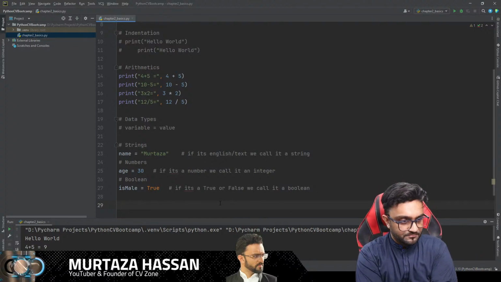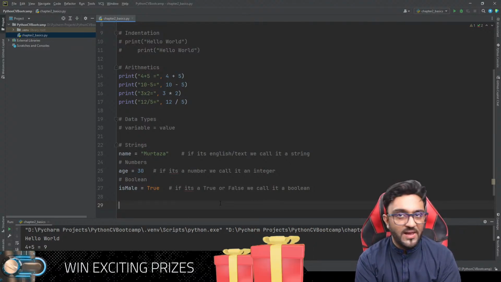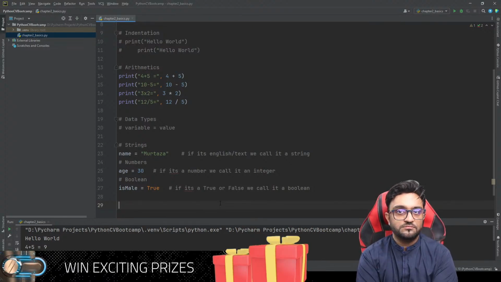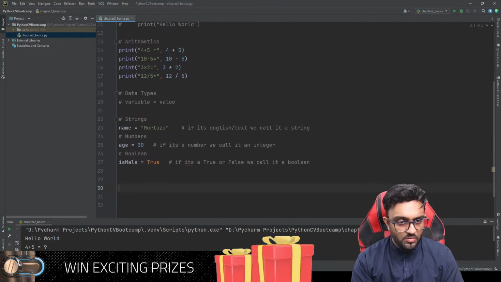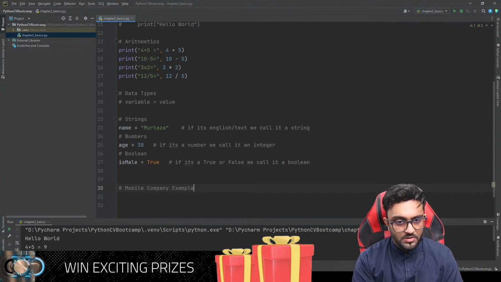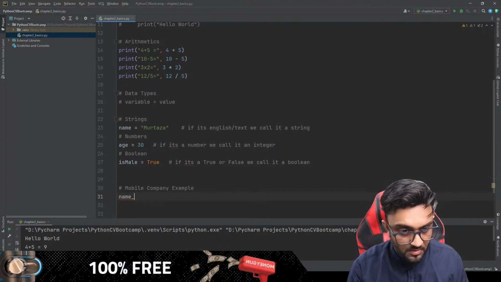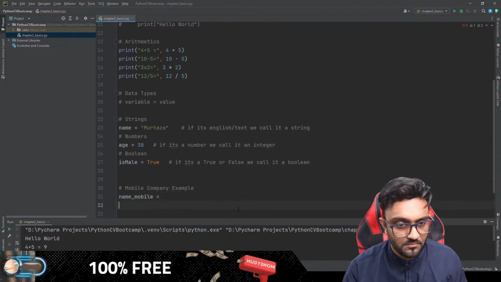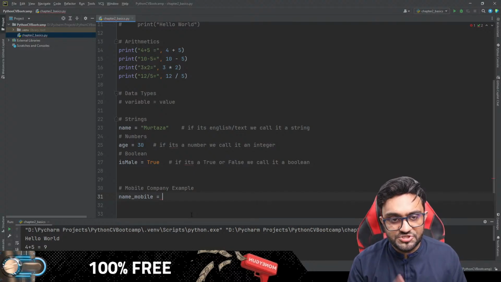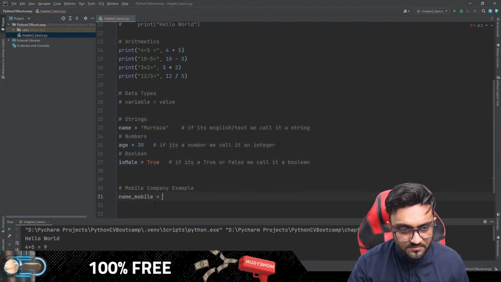So, for example, I want to test you out on this. For example, we are a mobile company, right? And we want to store information about the mobile phone. So let's say we are a mobile company example, right? Now, first of all, we need to write the name of the mobile. Now, will this be a string? Will this be a number, or will this be a Boolean? Can you please tell me in the chat which of these three will this be? Name of the mobile phone.